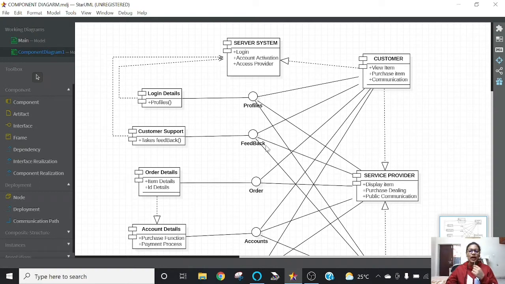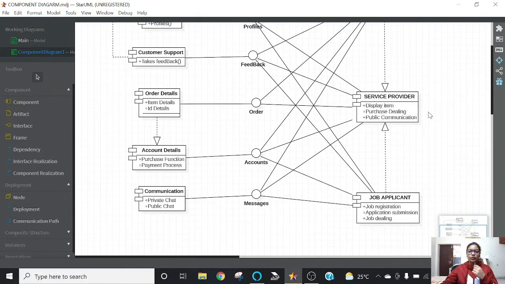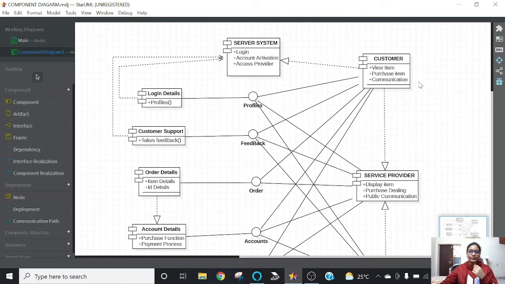In this video, I'm going to show you how to design a component diagram in software engineering. So we are using the software called StarUML to design this diagram. So let's see how we can do this component diagram.